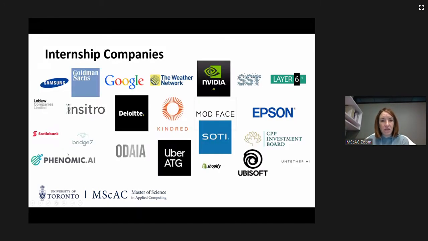In terms of the internships, this slide is really just to give you an example of the kind of range we have. This is not all the companies that we work with. As I mentioned, the list is around 500 companies deep. So it's kind of difficult to fit 500 companies on a slide and still be able to see them all.